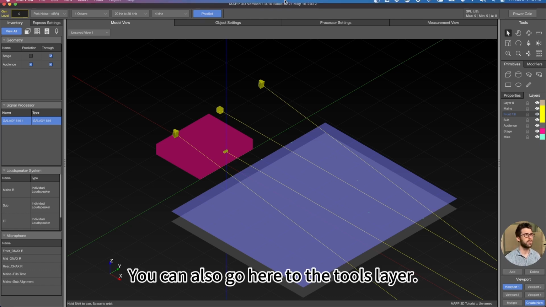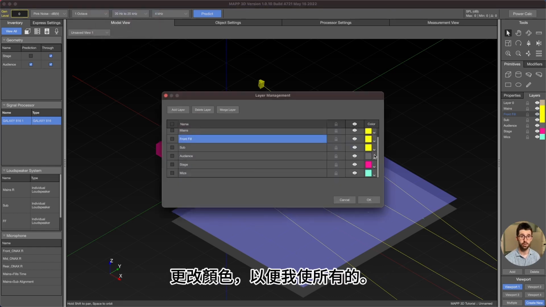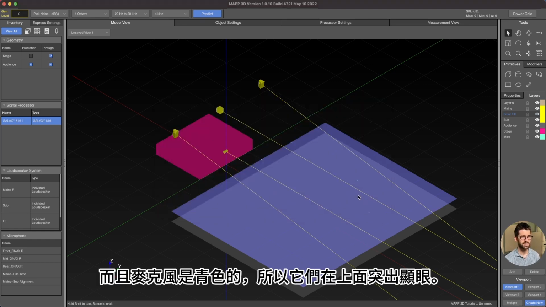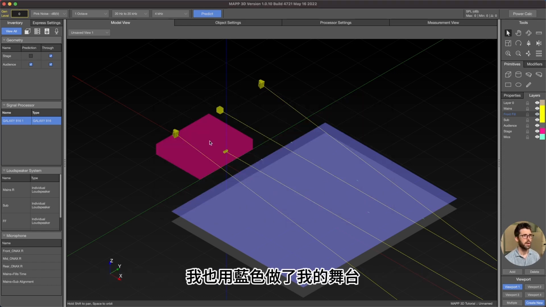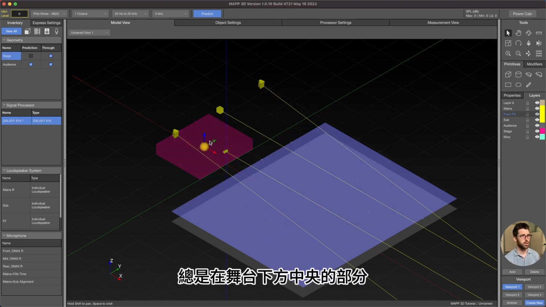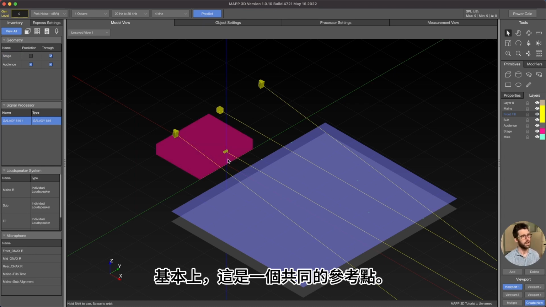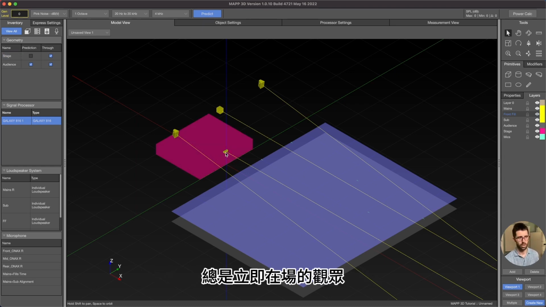I can also go here to Tools, Layer Management, and this is where I can change the color. So I make all my speakers yellow, the audience is gray, the stage is fuchsia, so it kind of pops out, and the mics are cyan, so they pop out on that blue. And I also make my stage always, the downstage center part of the stage is always at 0, 0, 0 in the designs that I make, so I always have a common reference point. So basically, if I have a front from the middle, that's always right there, and then the audience and everything move out from there.